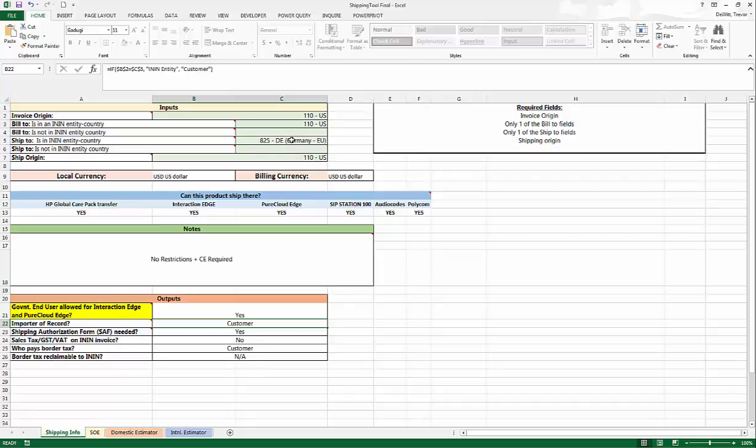So let's just change this scenario slightly. Say we're going to ship to Angola instead. So a few things changed. We don't want their government end user to have that, so no.